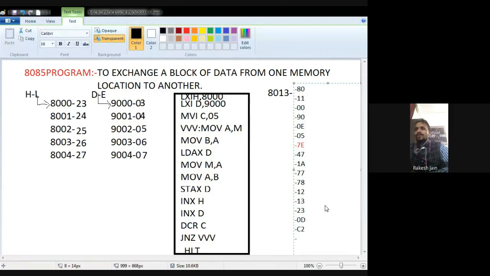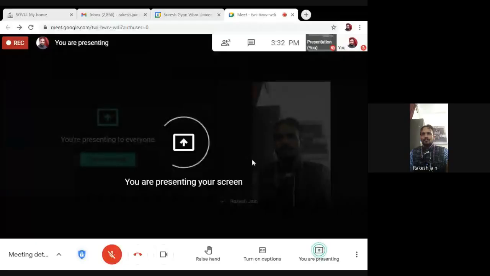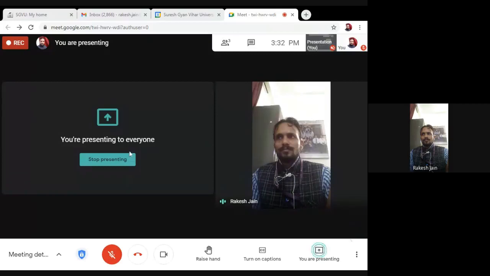Then the hex code for jump if not zero is C2. And then at the two consecutive memory locations we should write down the address. So at the two consecutive locations we will find out 8013, then 8014, 15, 16, 17, 18, maybe 19. Okay, we will find out. So after the two memory locations we will write down 76.